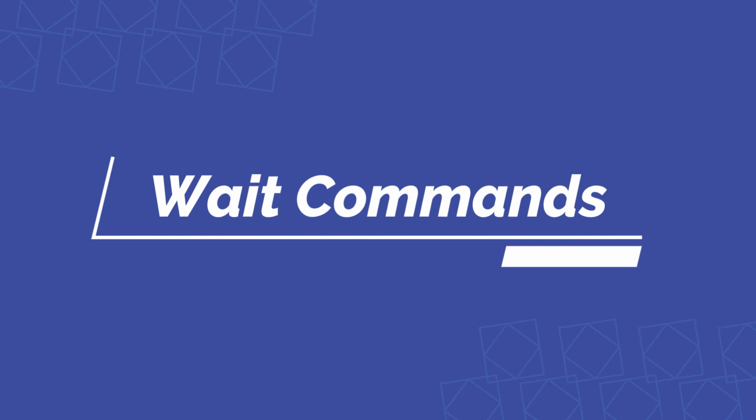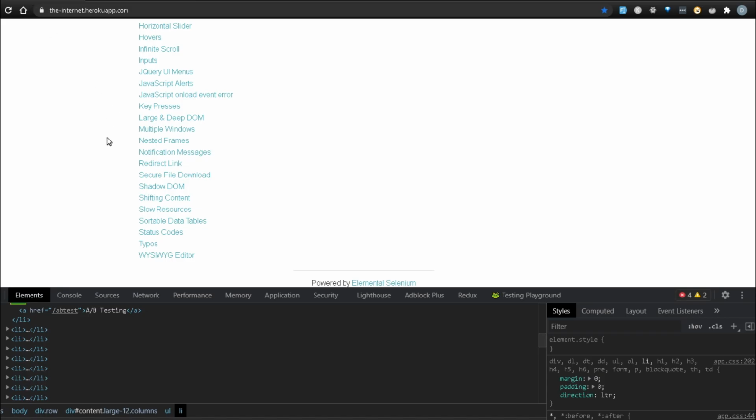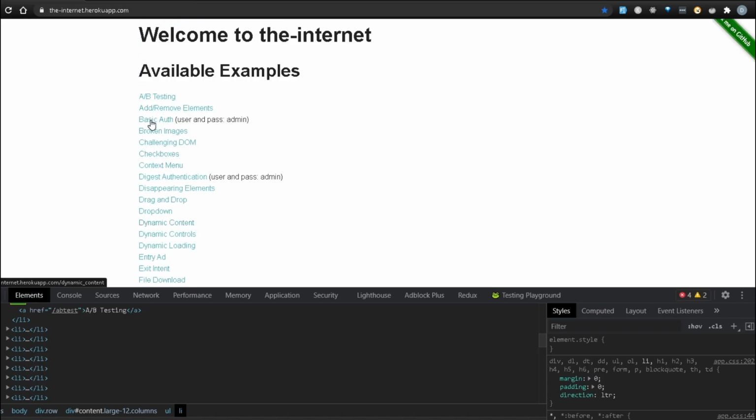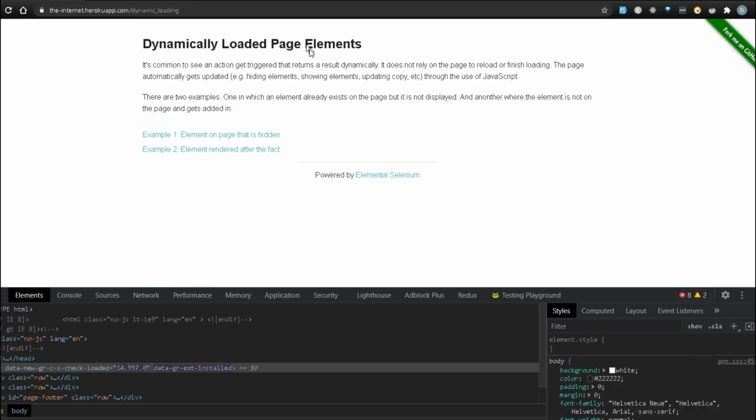So now the next thing we're going to look at is how waits work in WebDriver IO. So for that, let's take a look at one of the tests that we're going to be working with. So here I'm back on the Internet Hero Co website. So if I go to dynamic loading over here, this will open up this dynamic loaded page elements. And I'm going to click on the first one.